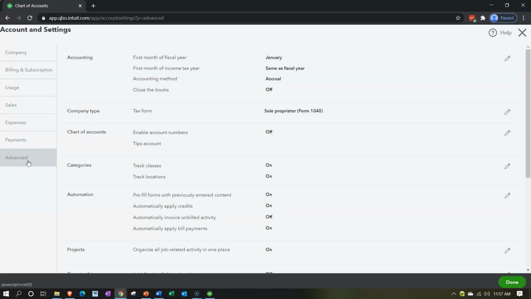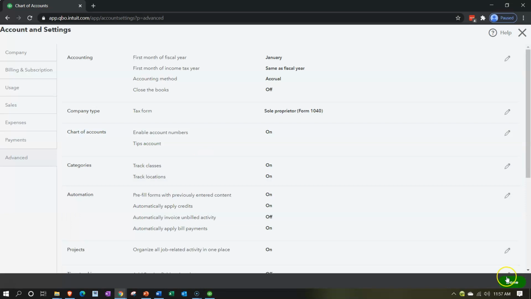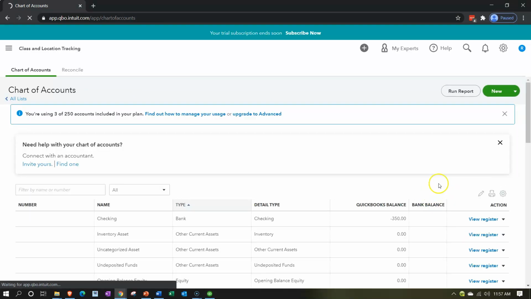We want to turn on the account numbers, which is here. Chart of accounts, enable account numbers, which is currently off. I'm going to turn that on, and then I'm going to show the account number there. Then we'll save it, and so now we have account numbers on. I'm going to then hit done.